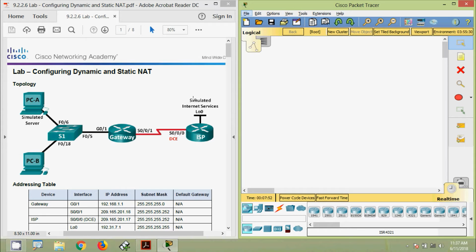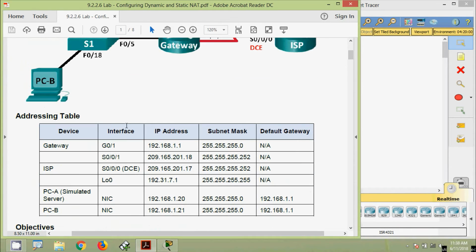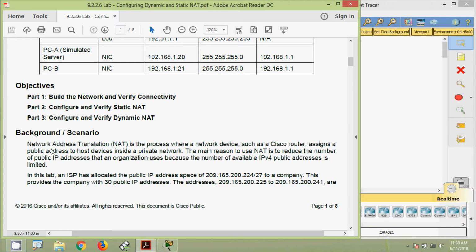Here we can see our topology diagram. Also a tracing table. We will go through the objectives of this lab activity. In part 1, build the network and verify connectivity. In part 2, configure and verify static NAT. In part 3, configure and verify dynamic NAT. Also we will go through the background.